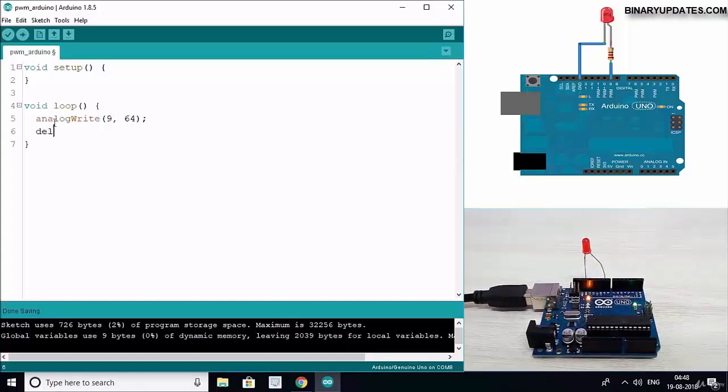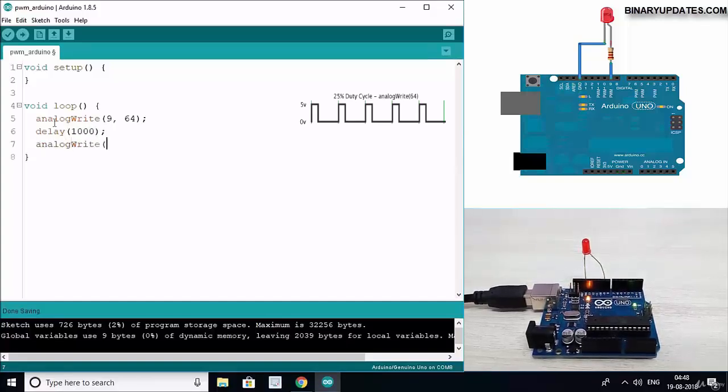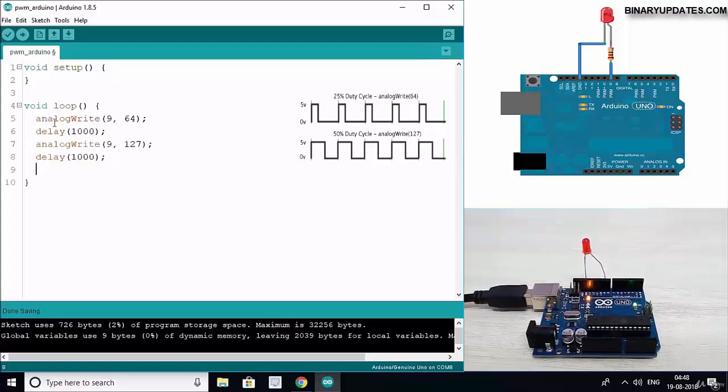64, which is the duty cycle, and then I will add a delay of 1 second, that means 1000 milliseconds. Then we have to write analogWrite again, and this time again the pin number is 9, where the LED is connected, and we will pass 127 as the duty cycle, again with a delay of 1 second. Instead of typing all of this, I will copy this function. Then we will write analogWrite pin number 9, and the duty cycle will be 191 for 75% of the brightness, then delay again.